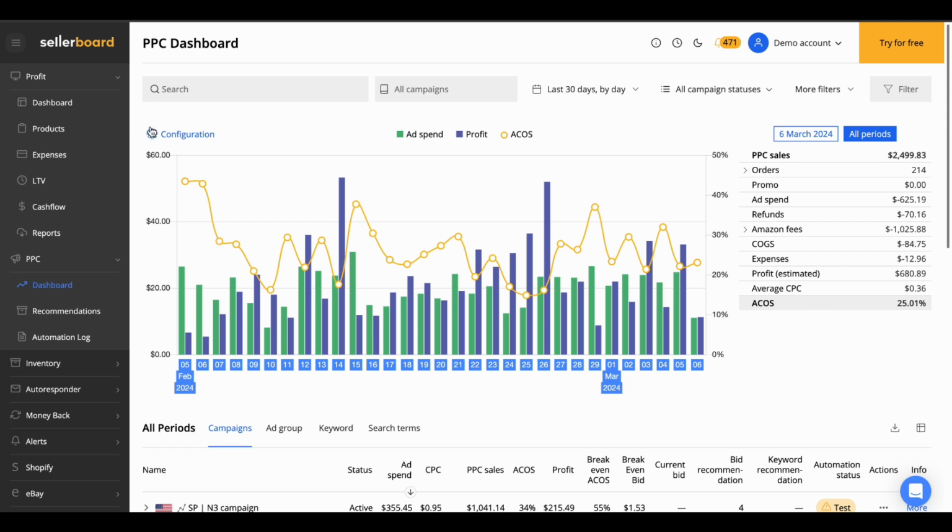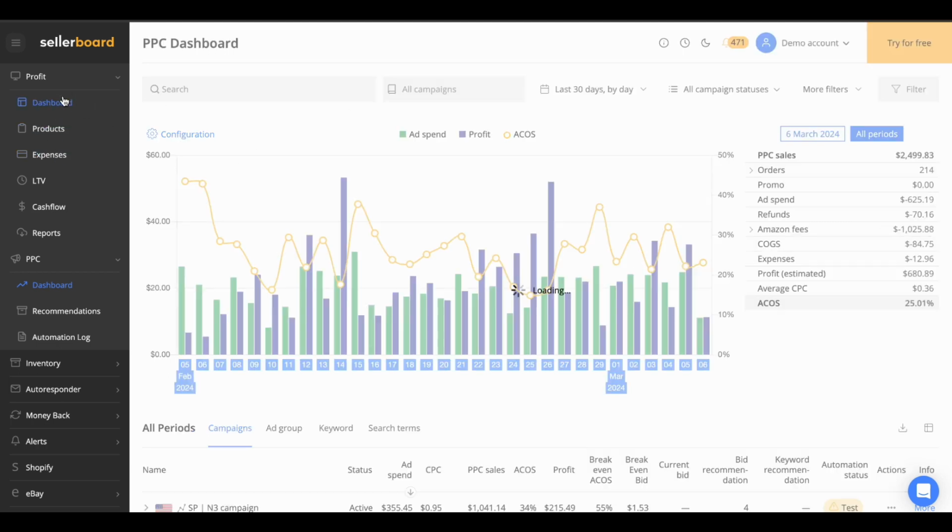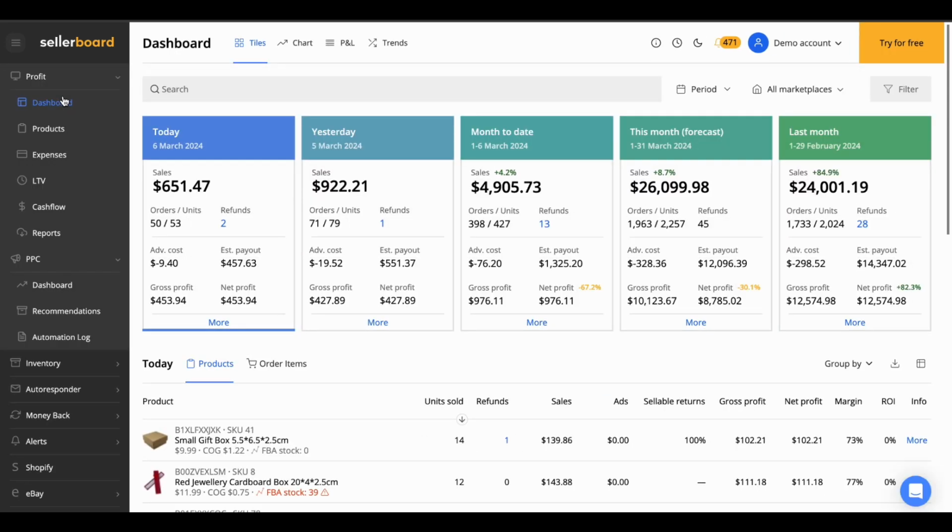So the first thing you'll see on the dashboard, obviously, you've got dashboard here, products, expenses, all that sort of good stuff. I'll just click on that quick if you haven't seen it. This just gives you your day, yesterday, month to date and everything, all included in Sellerboard, obviously. You can do your money backs and everything like that.